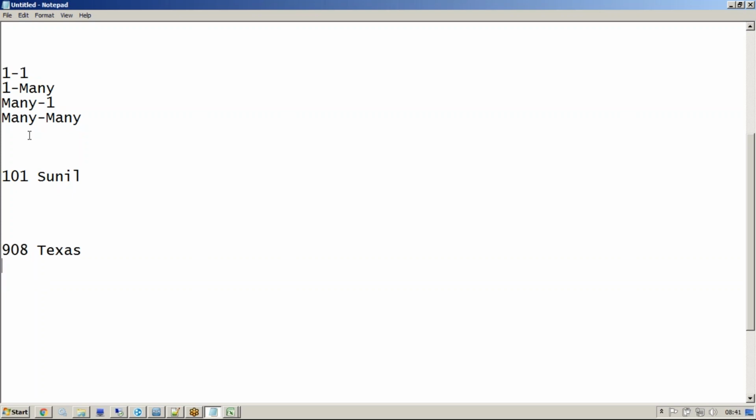Now talking about 1 to many, is it possible that Sunil has 2 addresses? Yes, it is possible, but the address type must be different. If this is the main address, this can be your post box address or residential address, something like that. Only one active address is allowed. You can't have more than one active address. But anyway, yes, multiple addresses are allowed.